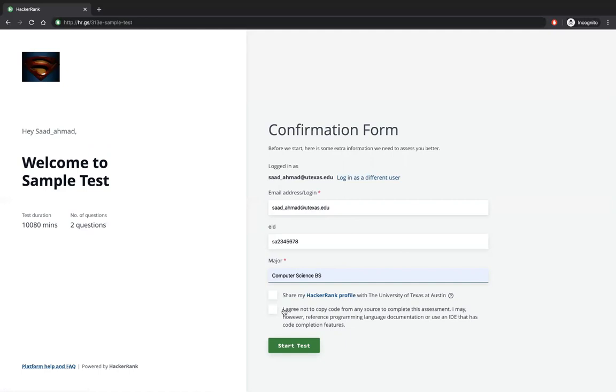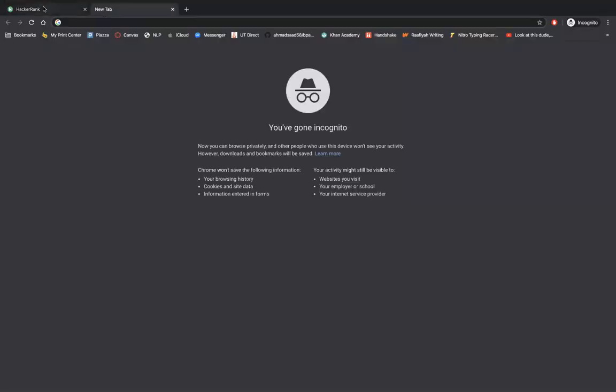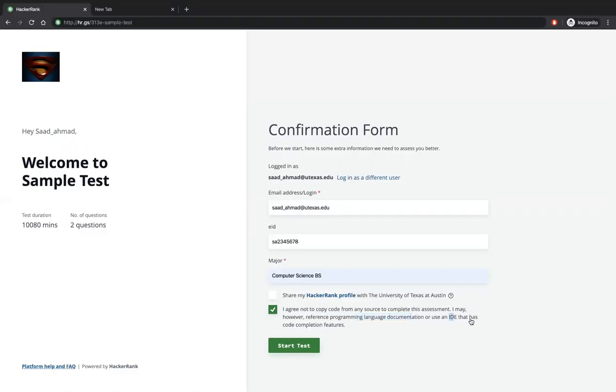And then this final thing is just another agreement that you're not going to copy stuff from the internet, right? But you are more than welcome to reference programming language documentation, like the Python documentation, and I can show you that later, or an IDE that has code completion features. So you can feel free to use IDLE if you feel more comfortable with that to write code, and then copy paste that into HackerRank and make sure that it works there.